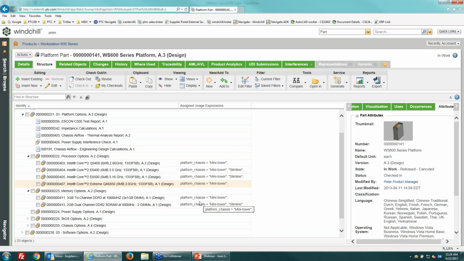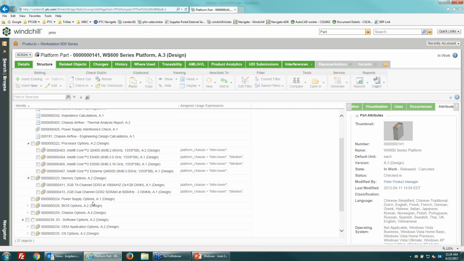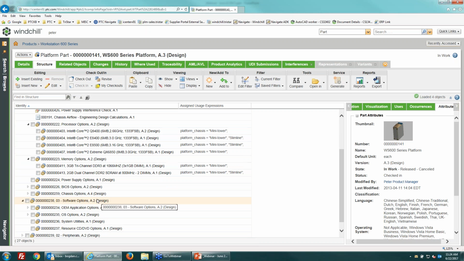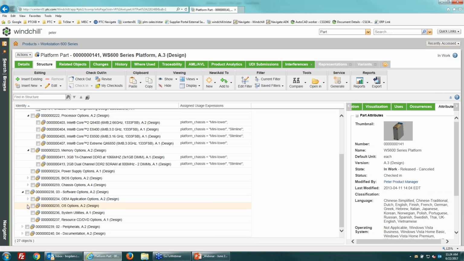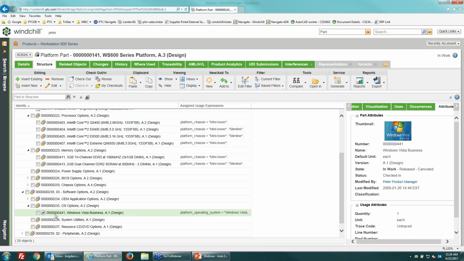And so some of the options in here, maybe for the software options, will be filtered out and not shown in this BOM. So for example, here, there's only one operating system that's under the OS. That's a software part number. And this one's only been defined for Windows Vista Business System.